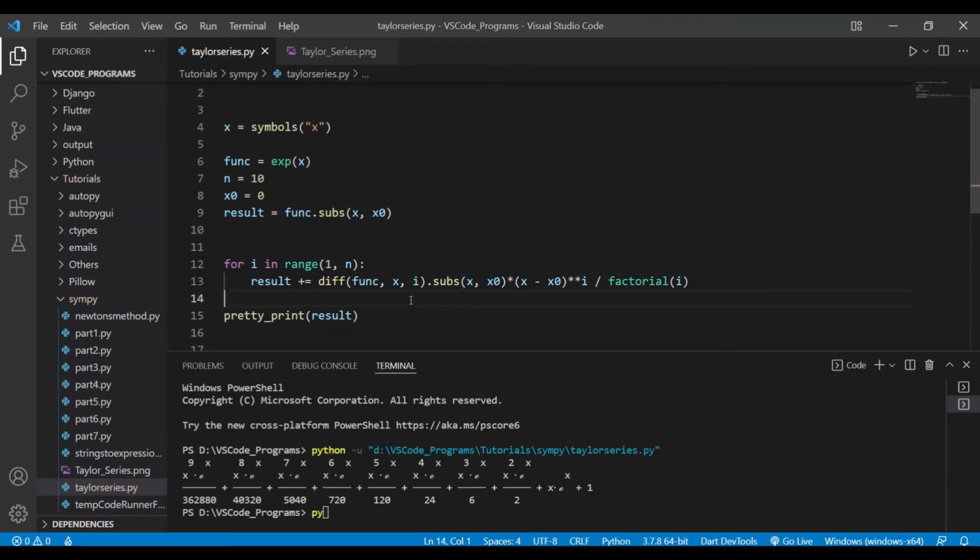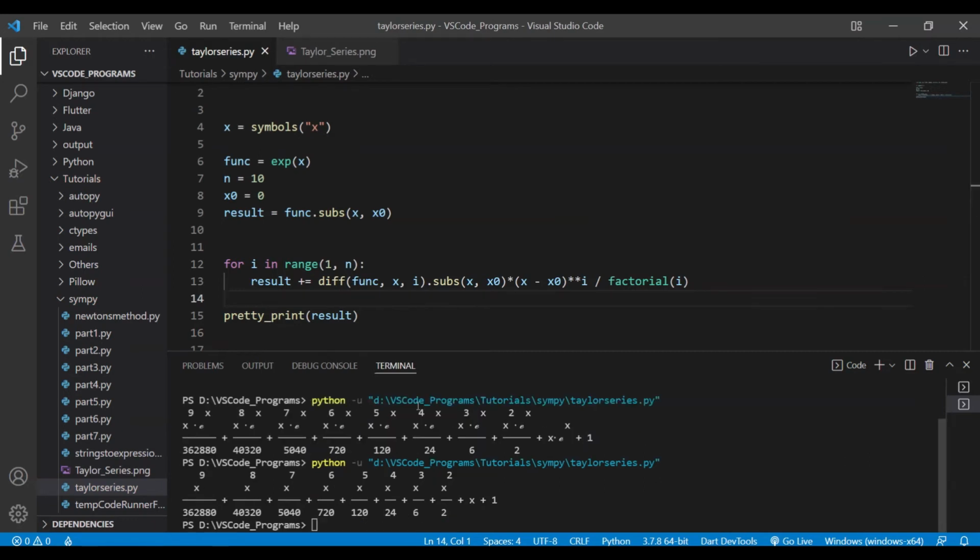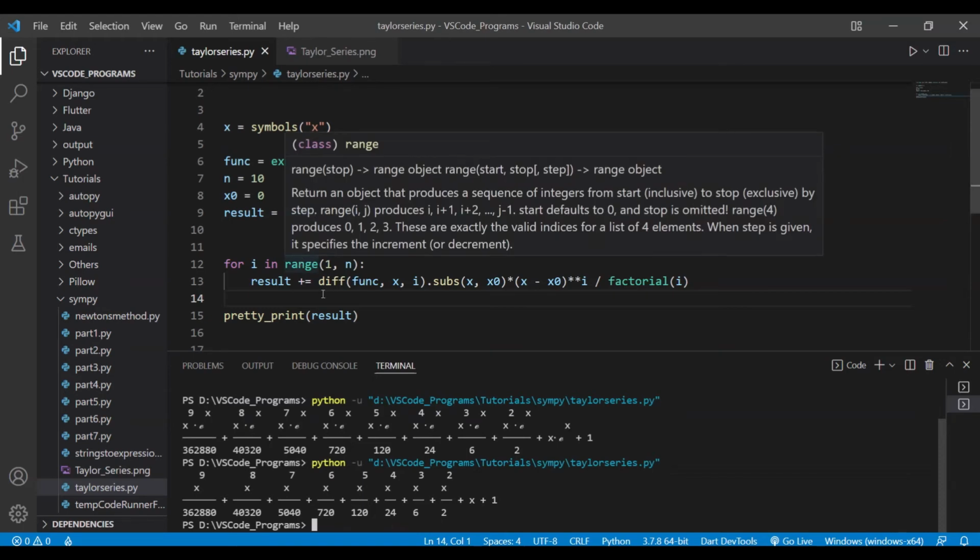Okay, run this now, and this should give us the correct answer. Otherwise, it was pretty much the same thing. It was close. Okay, this is our correct answer. All right, that's our Taylor series, and you can try this out on the other functions. It's going to work, all right?